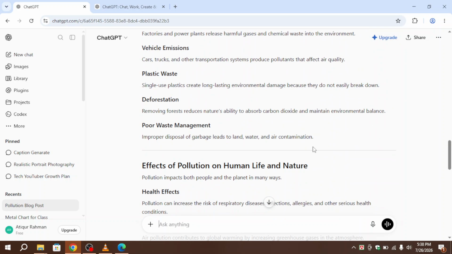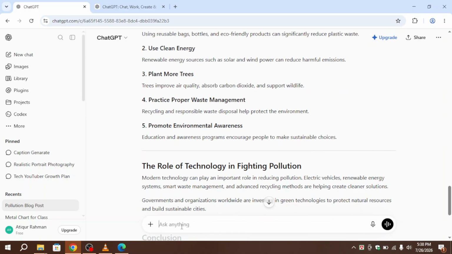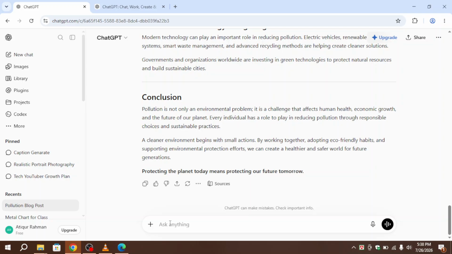Now ask ChatGPT to revise the draft. You can request shorter paragraphs, better grammar, stronger headlines, smoother transitions, or clearer wording. You can even ask it to rewrite sections that don't sound quite right.